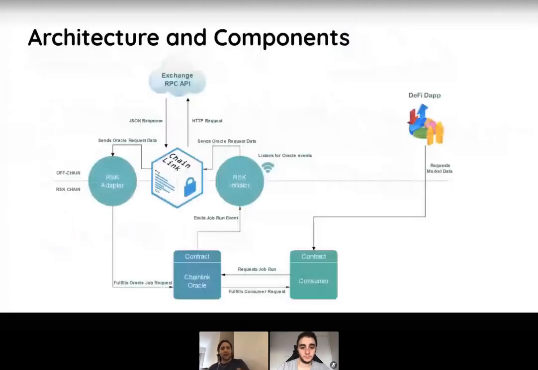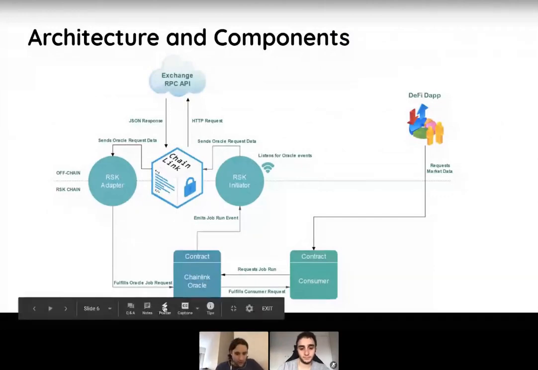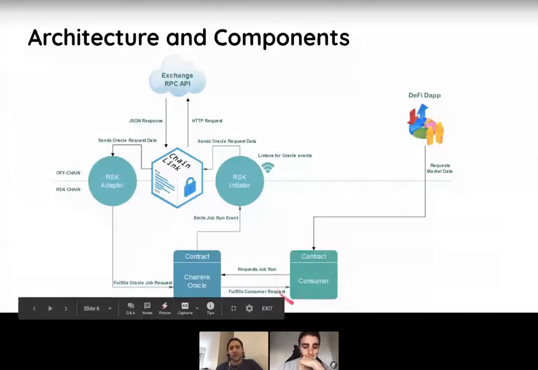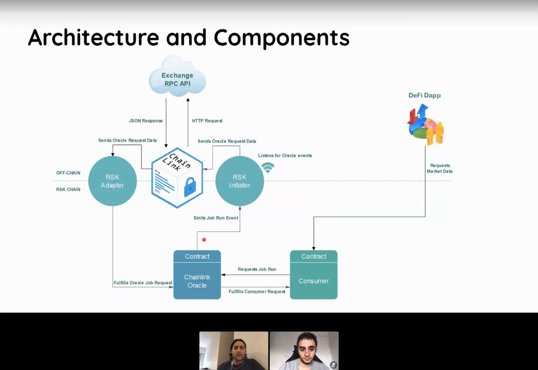So how is the architecture of the integration? Basically, these are the components that Johan mentioned as well. I'll get the pointer here. You start with your DeFi application that at some point will need a consumer contract. It's the one that is going to be requesting the value and getting the result, right? So this contract will request a job execution from an Oracle contract that is also deployed on the RSK blockchain. And this Oracle contract will emit an event that the initiator is the one that's going to be listening to.